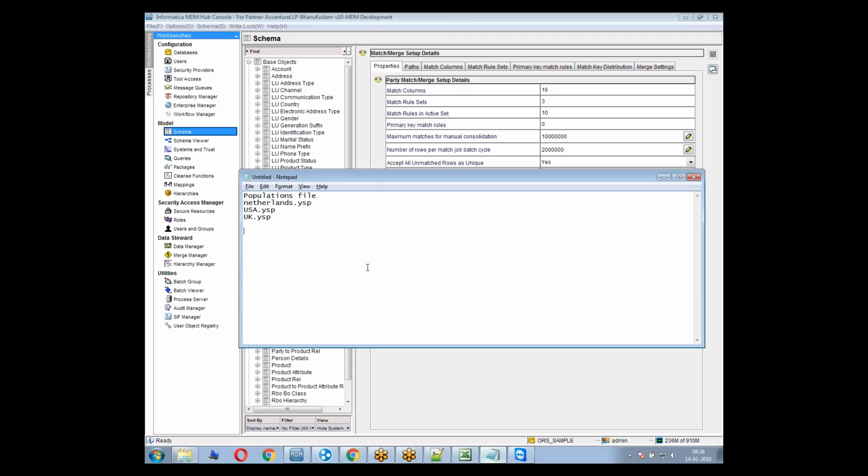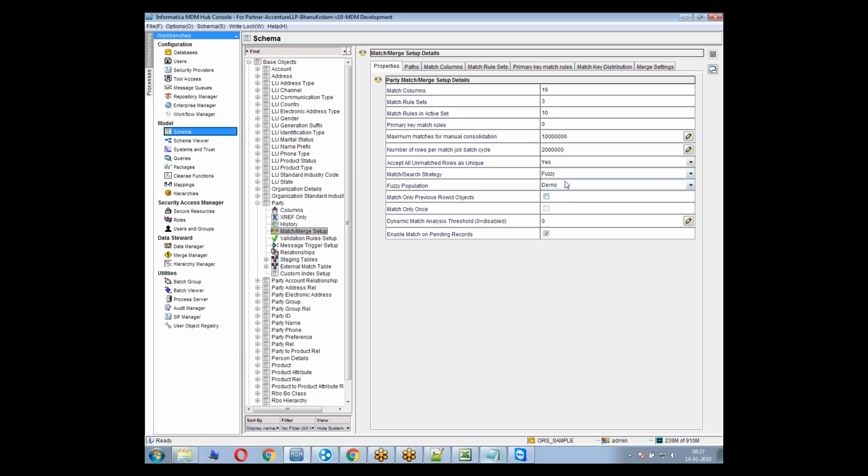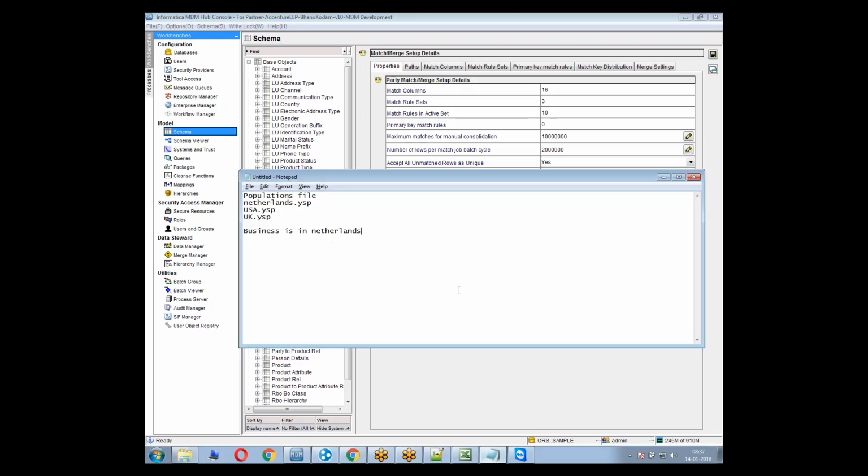Let's say your business is in Netherlands only. Let's consider two scenarios. If your business is only in Netherlands, then you're probably dealing with only Dutch customers, so you just need to select the population as Netherlands. That's more than enough. All the data coming into the base object will be treated as Dutch data, and accordingly things will be calculated.